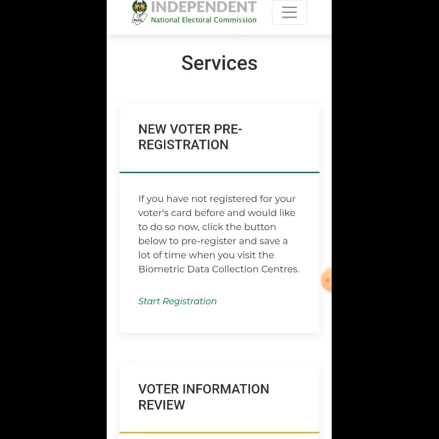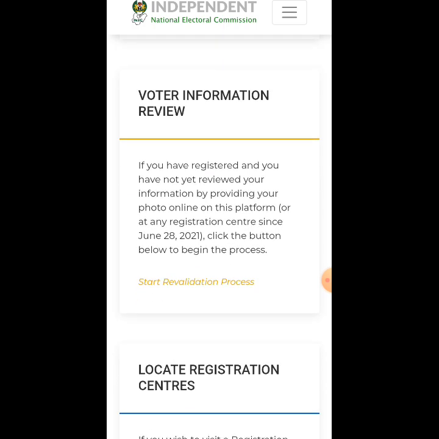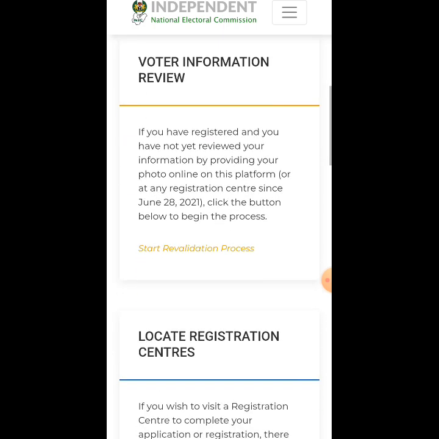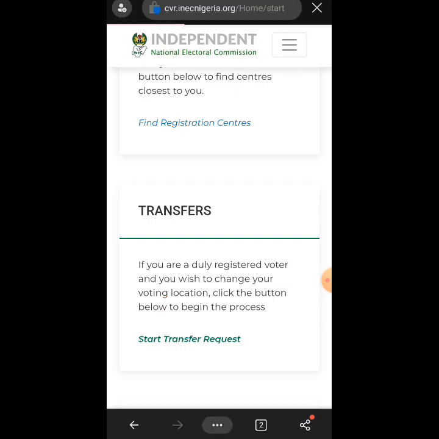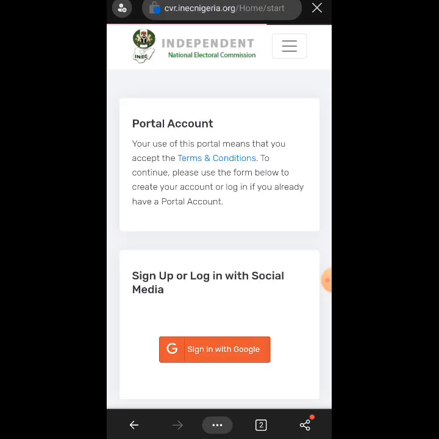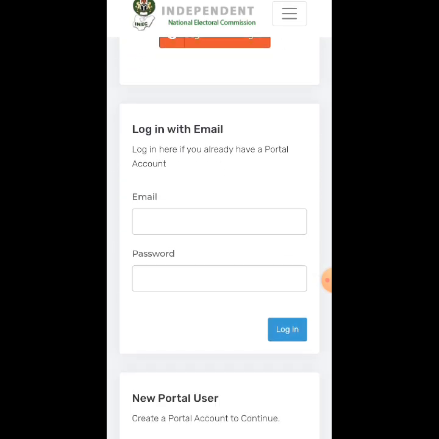So now, for new voter pre-registration, for voter information review and so on and so forth, but those are not the ones we are interested in now. What we are interested in is transfer. So you scroll to the part where you see transfers. So here, you now click on start transfer request. When you click on that, it takes you to where you can log in to your own account on the portal. Take note, unless you have an account on the portal, you cannot do anything on this portal.